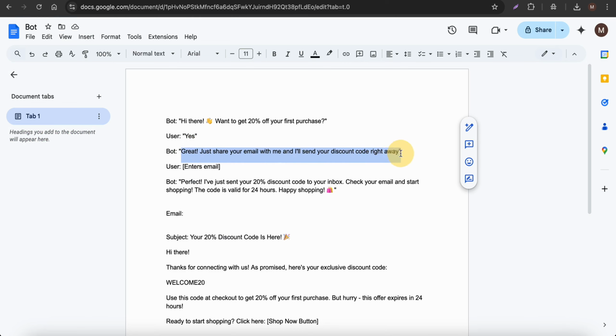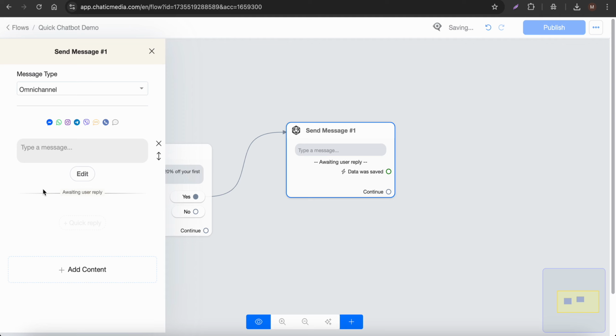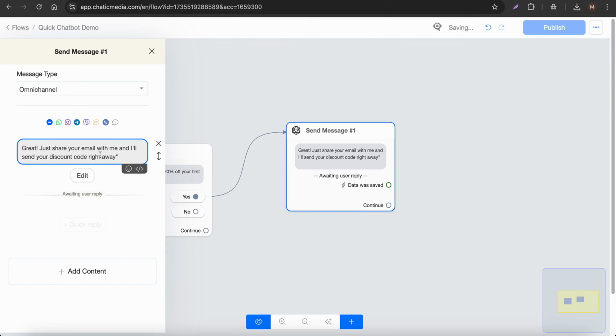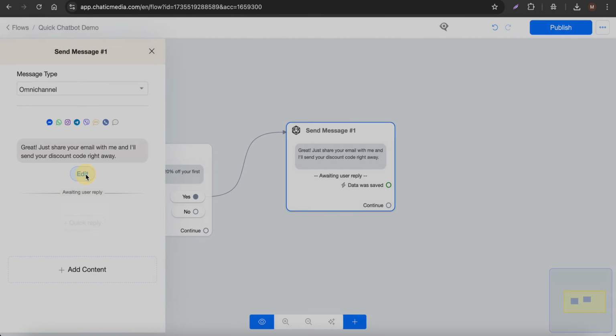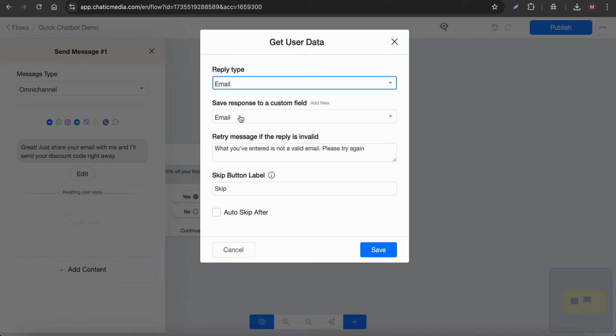Let me ask for their email address over here, and in this case we want to collect their email address. So instead of using the text option, you have to use get user data, because we want to collect the customer's email. Choose this option and simply paste that message over here, and then you can click on edit and choose the reply type.